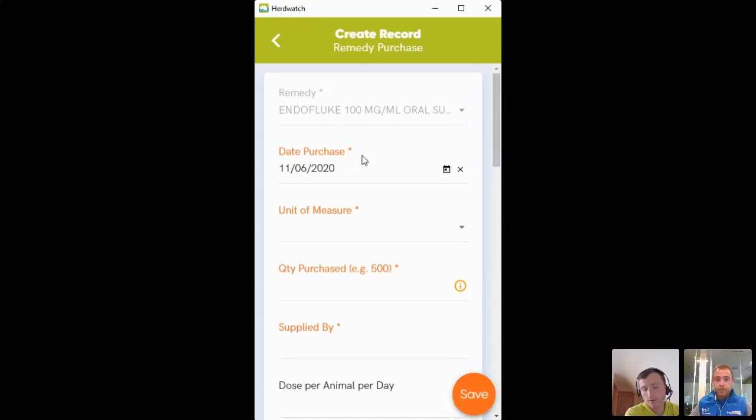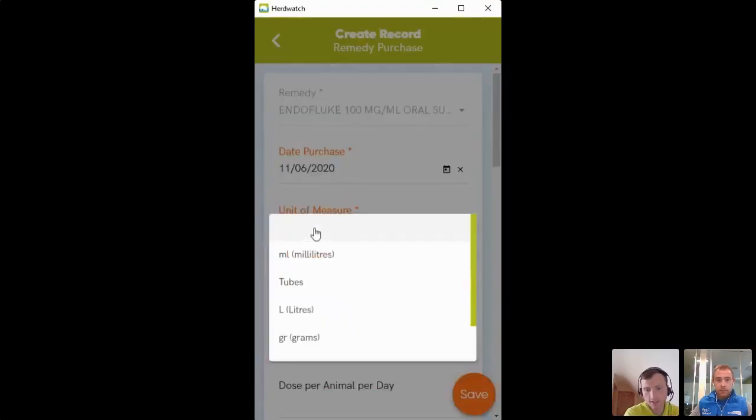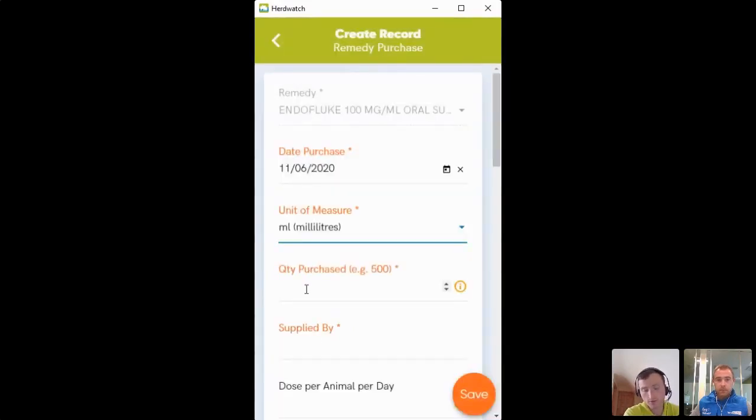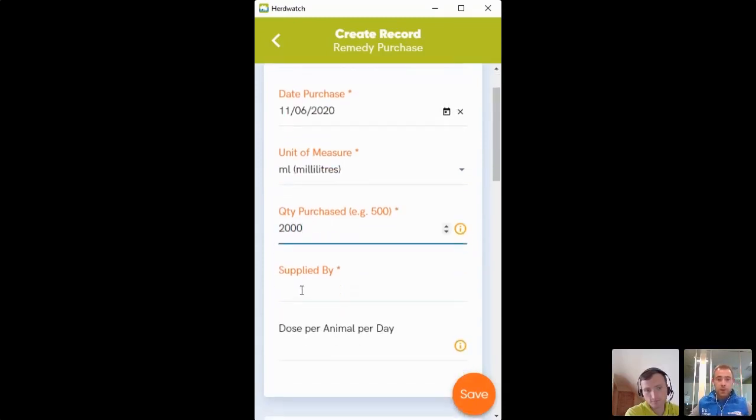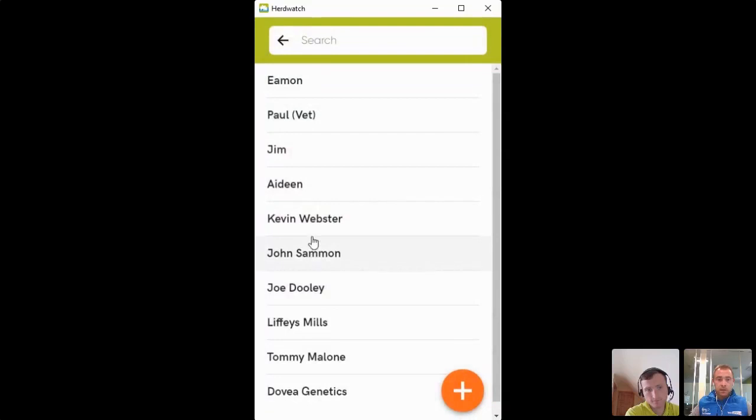Exactly, and like before, if I had that medicine bought before, it'll bring in the details across for me, the withdrawal dates, the unit of measure. But as this is a new medicine I haven't bought, I can quickly just input the rest of the details. And again, anything highlighted in orange there is what is needed, and everything else is optional that you can put in after. So say I bought 2,000 milliliters of it, 2 liters or 2000 ml, and just select that.